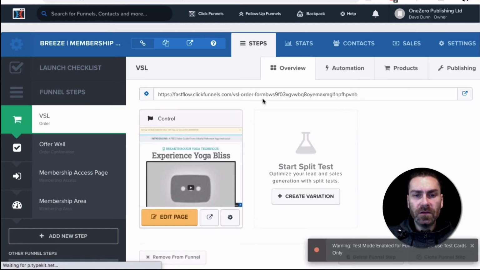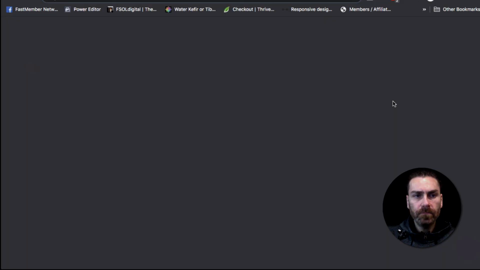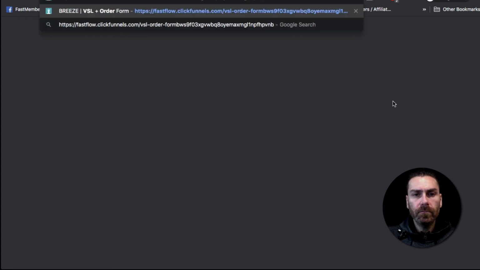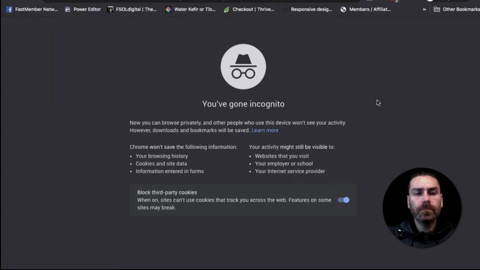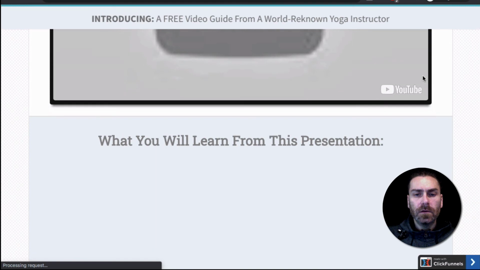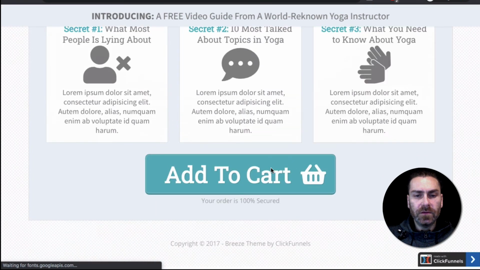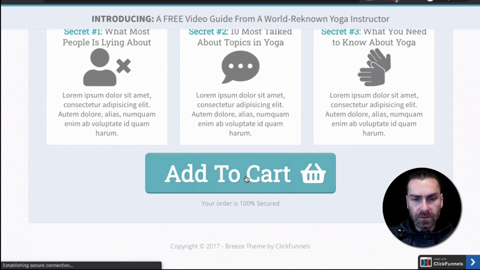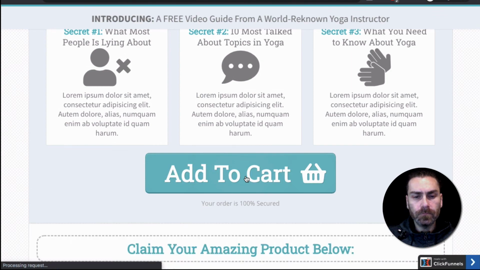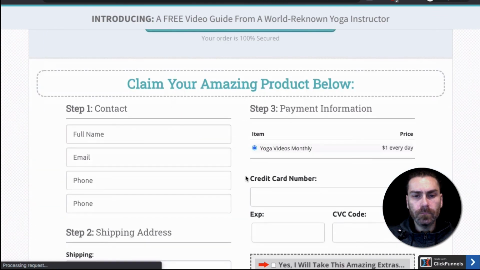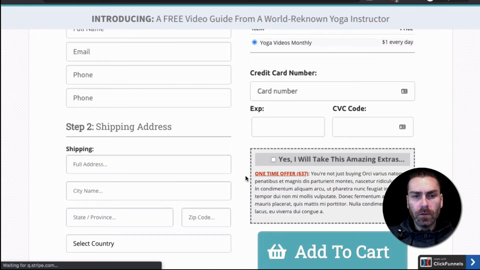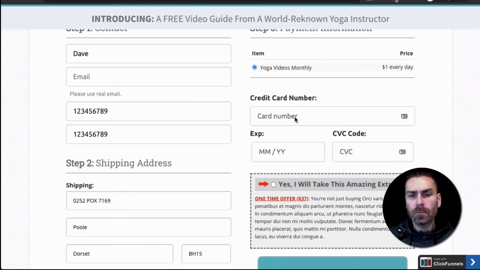So we're going to visit this sales page, order page, and just do a test order. So I'm just going to copy this URL and then open it in an incognito window. So I just want to scroll down this page and click the add to cart. That should open the order form. And I'll quickly fill these details out.